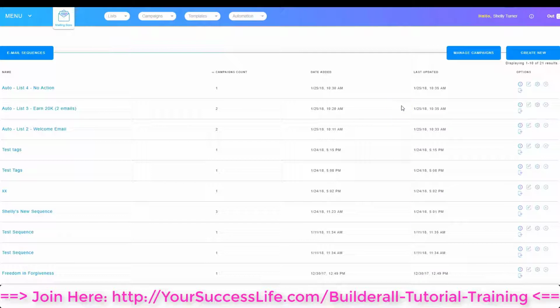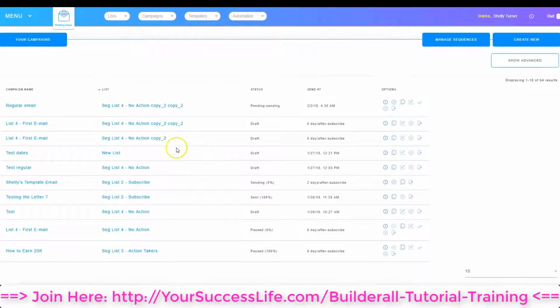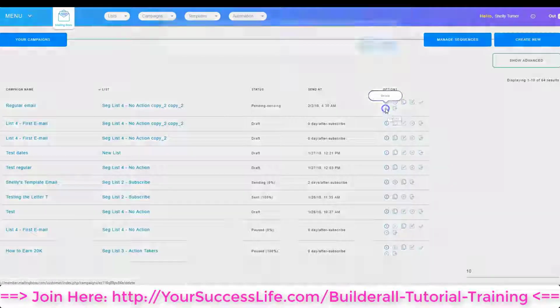Now let's look at campaigns and how to delete them. So I'm going to go to the blue button, Manage Campaigns, and here's a list of all of my campaigns I have available in Mailing Boss. And I'm going to choose my campaign, so I'll choose the regular email, and I'm going to scroll all the way over to the right-hand side. I'll find the circle with the X in it, which is the delete icon. I'm going to click that.